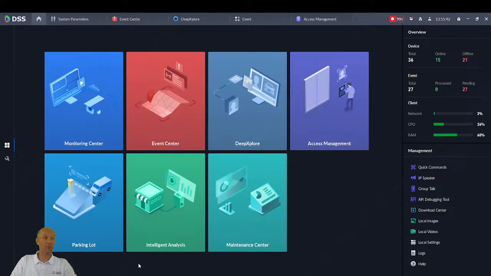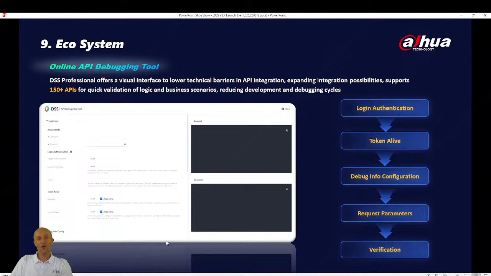So I think for the Eco Partner team, this is the best news ever. Debug tool built in VMS. I don't think other VMS vendors have this.